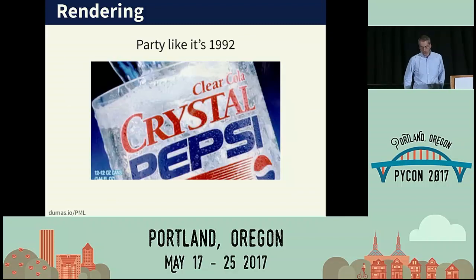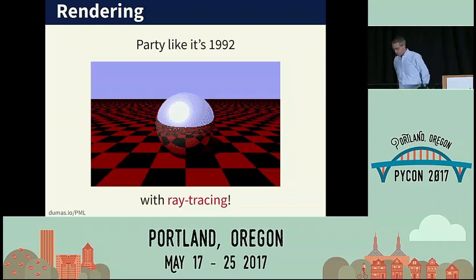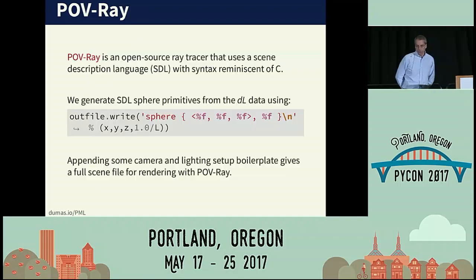So we decided to party like it's 1992, not with a refreshing Crystal Pepsi, but with ray tracing. The technique we use to make this picture is to use the open source ray tracer POV-Ray, which includes, as one of its geometric primitives, a sphere of a given radius centered at a point. You don't have to deal with meshing, triangles, anything like that.